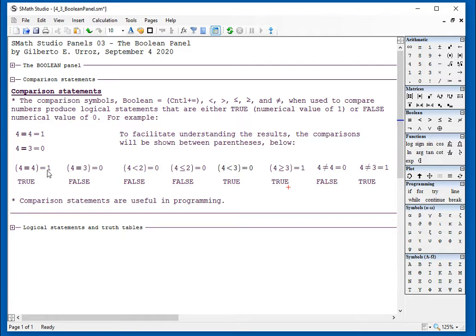Okay, so there you go. When you have 1 it is true, when you have 0 it is false. So the result of a comparison is a logical statement because it takes the value of 0 or 1. And those comparison statements are useful in programming.